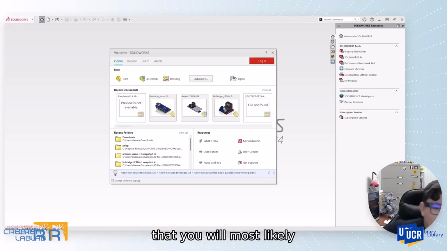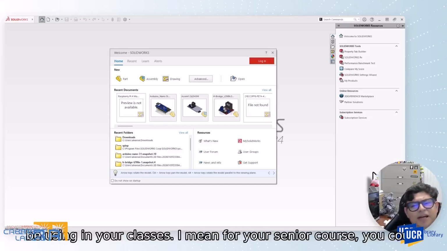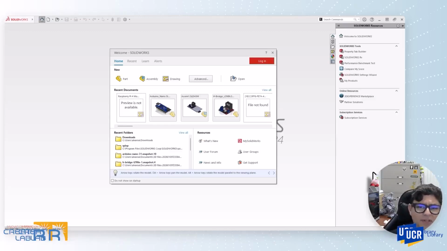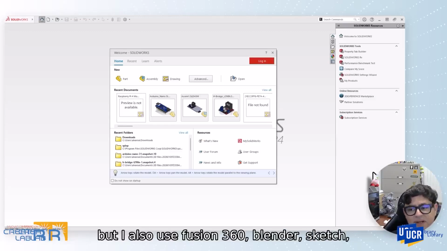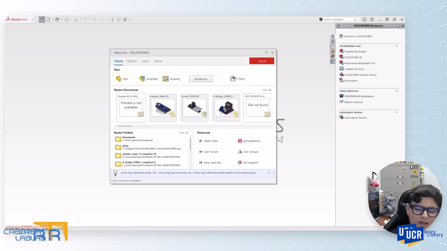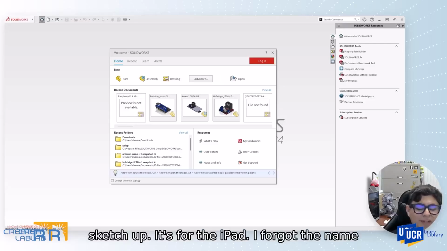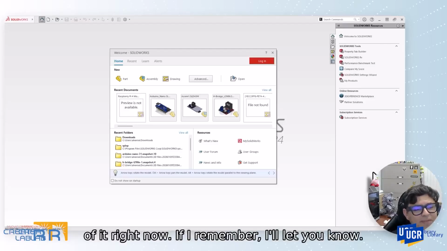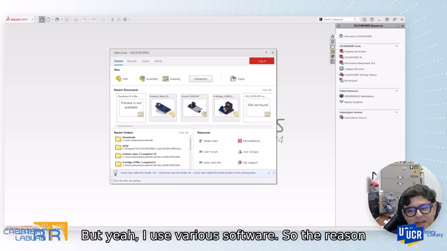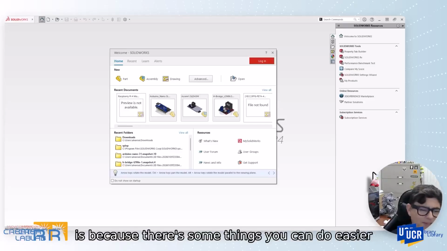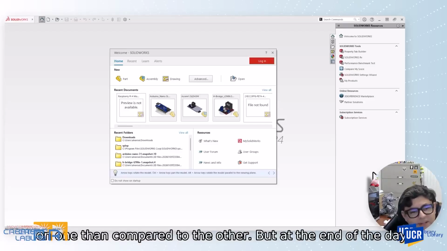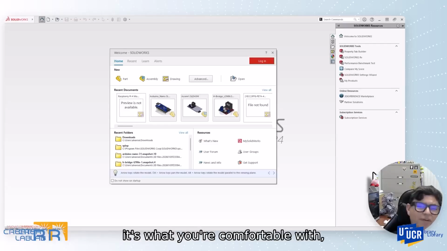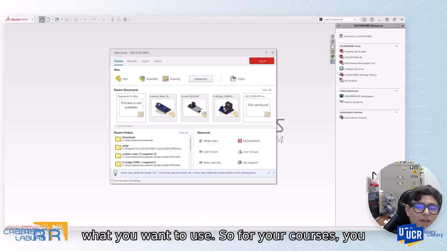So this is the software that you will most likely be using in your classes. I mean, for your senior course, you could probably use whatever you wish. I'm not too sure what the requirements are, but I also use Fusion 360, Blender, SketchUp. It's for the iPad. I forgot the name of it right now. If I remember, I'll let you know. But yeah, I use various software. The reason is because there's some things you can do easier on one than compared to the other. But at the end of the day, it's what you're comfortable with, what you want to use.